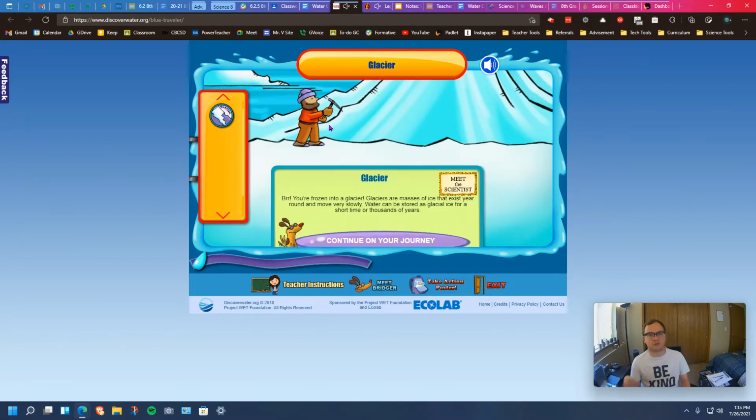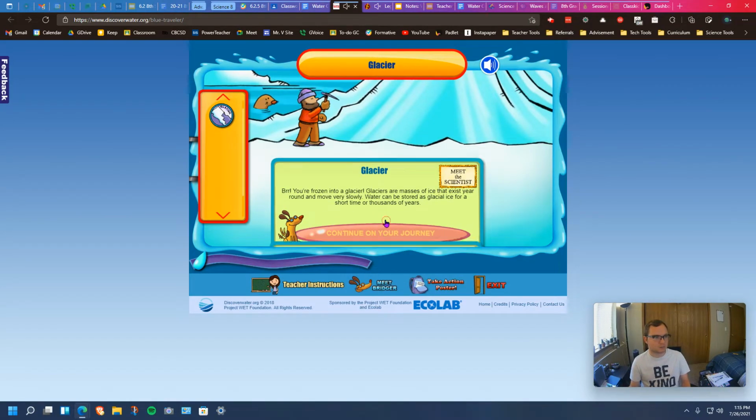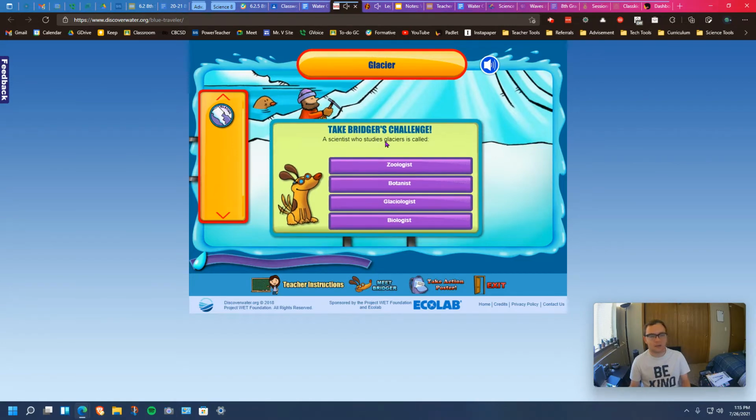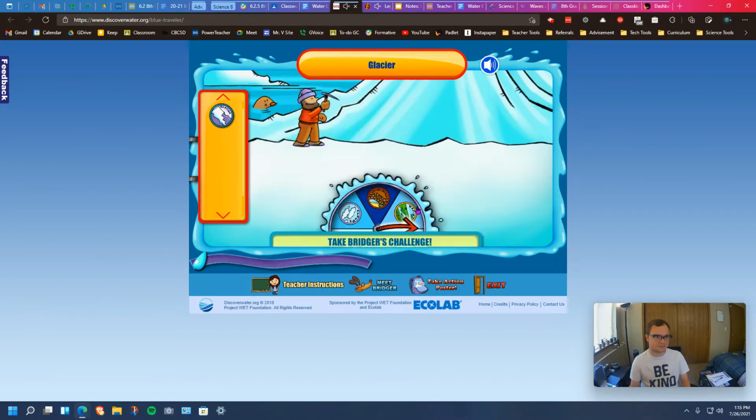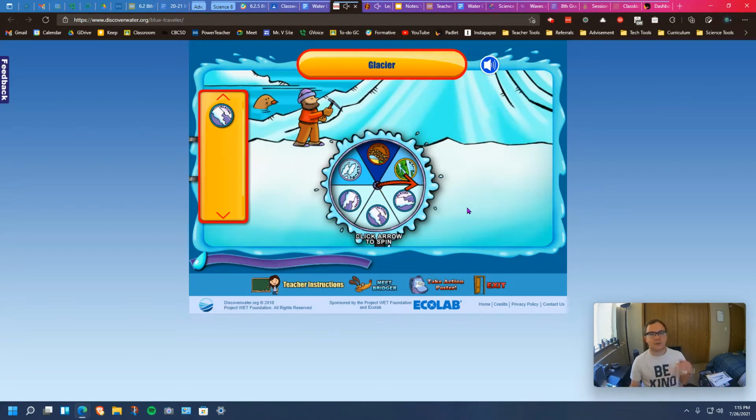There's going to be some sort of multiple choice type question that you're thinking about. You don't really need to know this for sure. It's just part of the game. So I'm a scientist who studies glaciers. I bet that's called a glaciologist. And then the part you want to pay attention to is this spinner. This spinner is basically options for where your water droplet can go next in the water cycle.